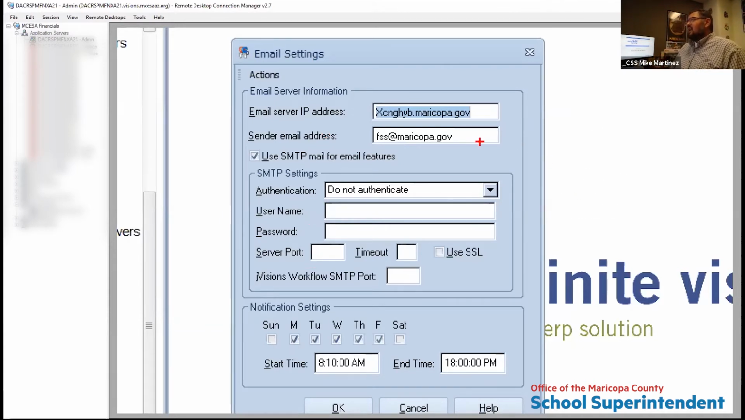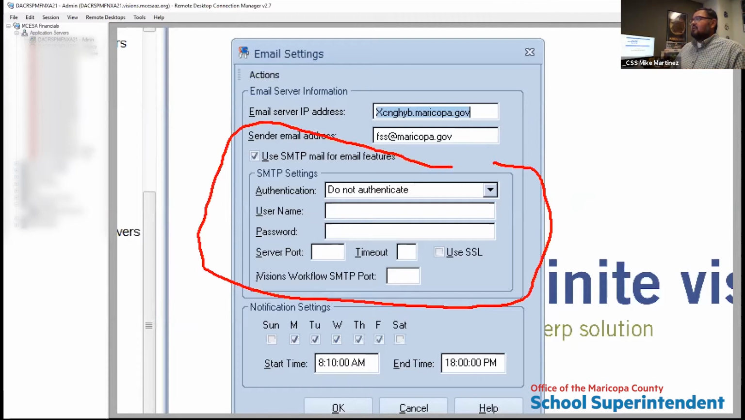If you have a mail server that requires authentication, you will need to fill out this middle section here. Most servers that are internally located do not have to worry about this. Ask your IT people. For all the county people, there's no authentication information you need to put in there, so just ignore it.